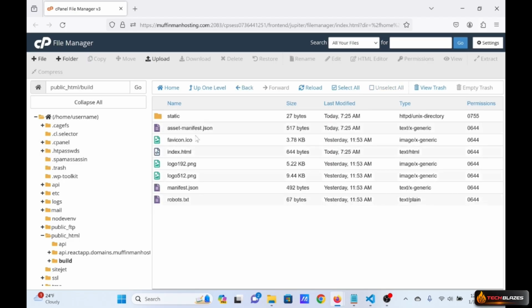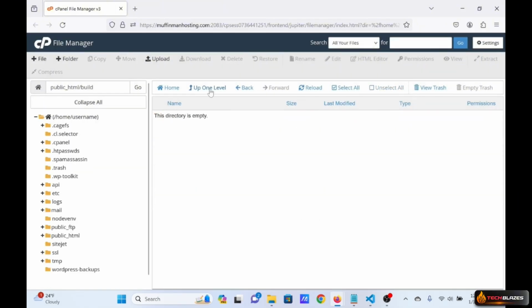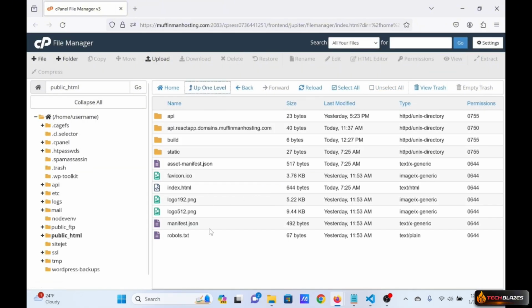And then we can double click into our build folder, and we are just going to simply select all. And we're going to click move, and we're going to put it in the public HTML and select move files. And again, like in a previous lecture, the reason that we need it in the public HTML directory, rather than it still being in the build directory, is so that when we go to the URL, we don't have to put /build into it. It can just be our domain.